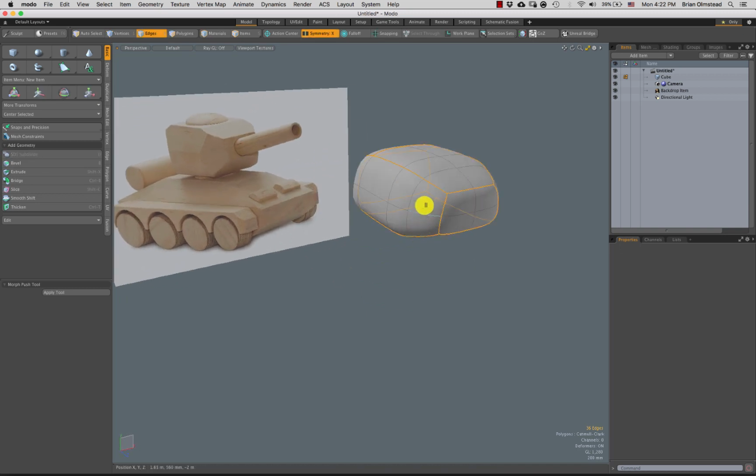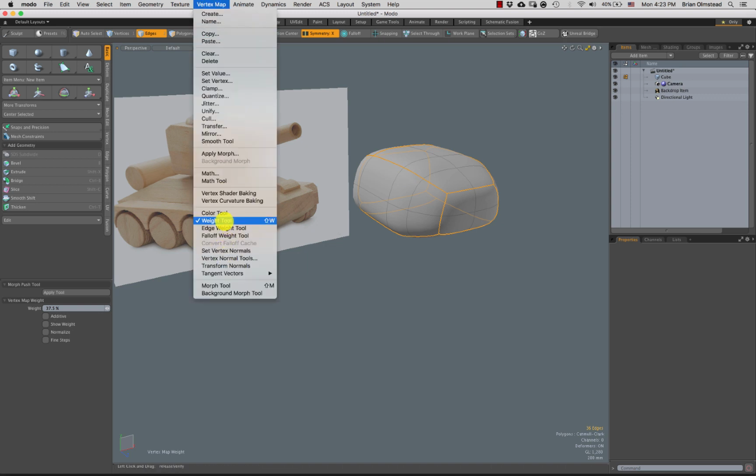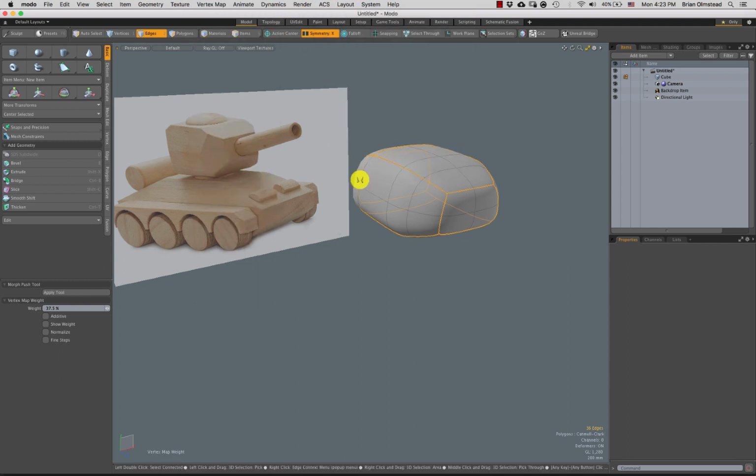Now I want to give these guys weight, so I can hit Shift W, that's going to give us our Vertex Map Weight. And again, if you don't like hotkeys, you have Vertex Map right here, Weight tool right here, again right there it says Shift W. So now it's usually going to be set at 0 at first, so left click and start dragging right, and it's slowly going to harden that.